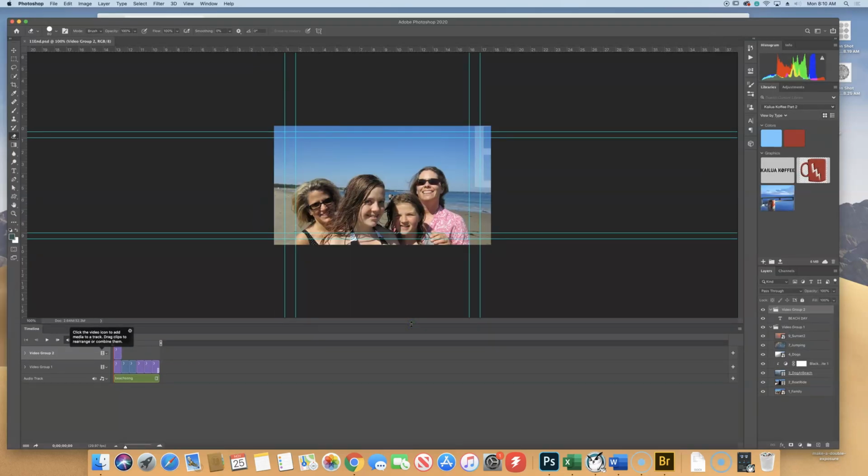So pull it up enough that you can see what's going on down there, and still have room to see your video up above. And what you'll notice over here is that we have 3 tracks existing for us. We have an audio track that they made automatically right down here, and then we have video group 1 and video group 2.